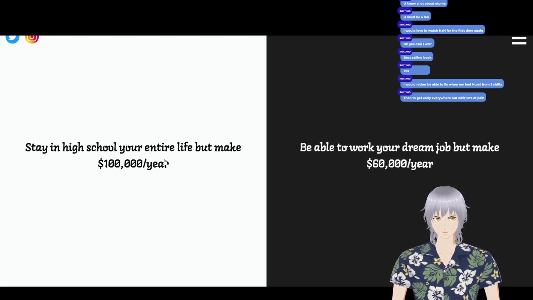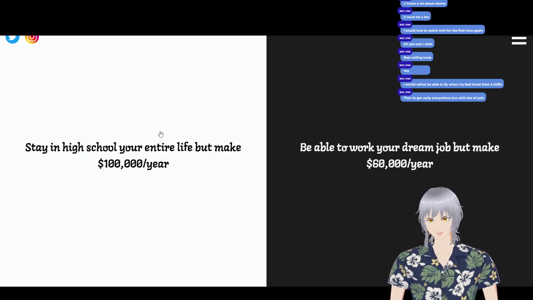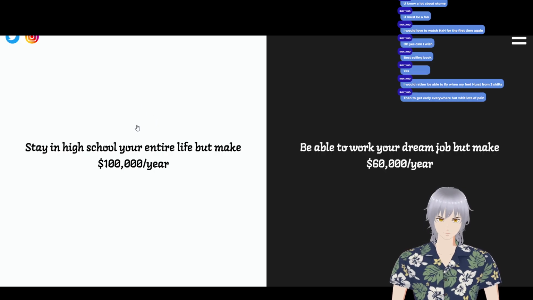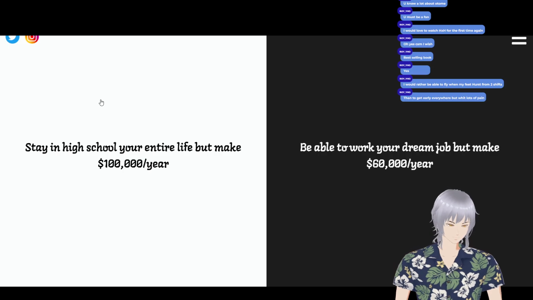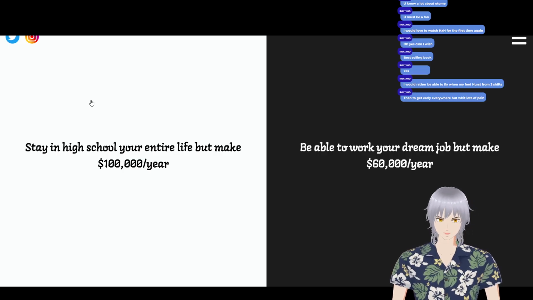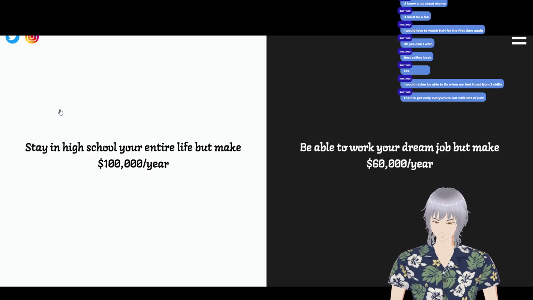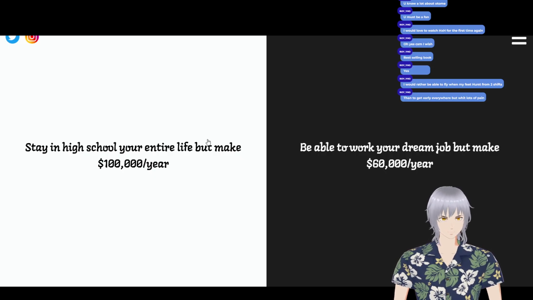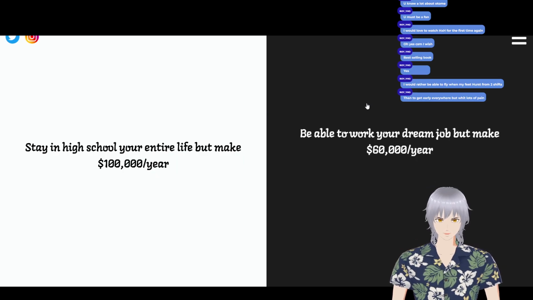Stay in high school your entire life and make $100,000 a year. If you're in high school for your entire life, what does that mean? Does that mean you gotta take your classes? Does that mean your job is to be a student? Does that mean your job is to just go to school, take pre-calc and now calculus for every year of your life, 7 a.m. to 3 p.m. every day, to make $100,000 a year versus be able to work your dream job but make $60,000 a year?